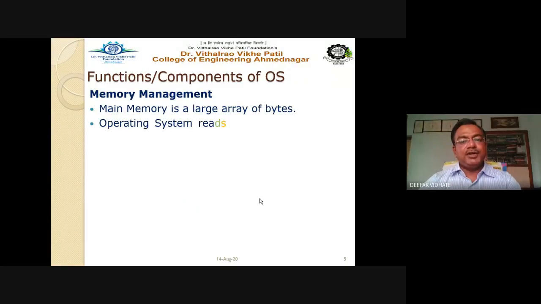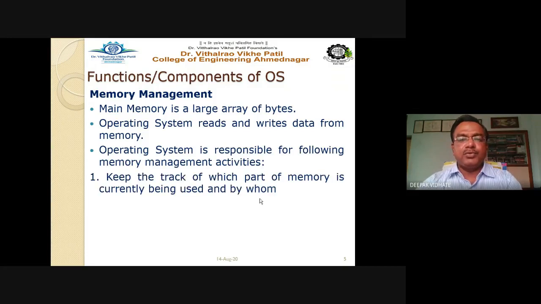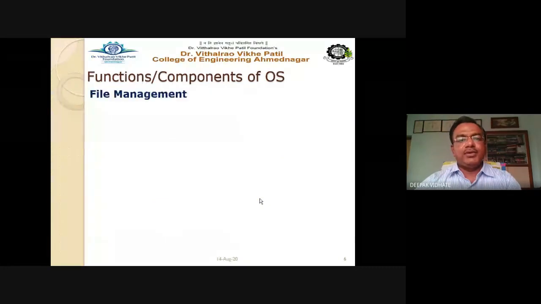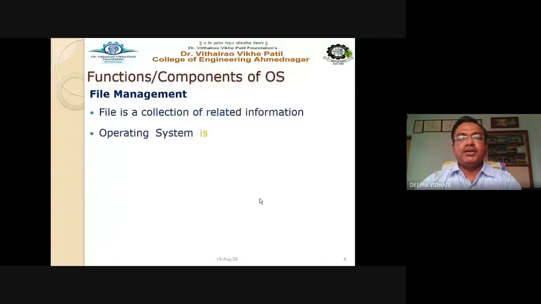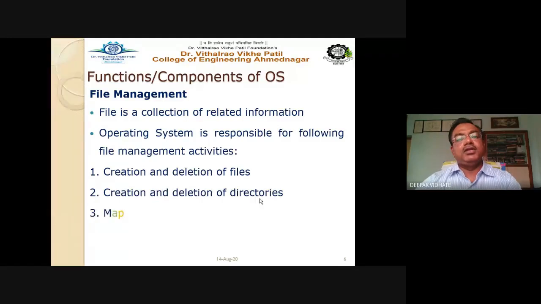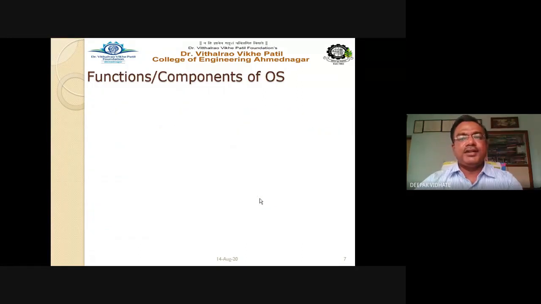The memory management, as you know, memory is required for the execution of every process. So this is the second important component of the operating system. Then the file management. Each and every data or information is kept in the operating system in the form of a file, whether it is an audio file, video file, image file, or text file. So creation and deletion of files, creation and deletion of directories, then storing that file onto the secondary storage and retrieving that file, all these functions are performed by the operating system.